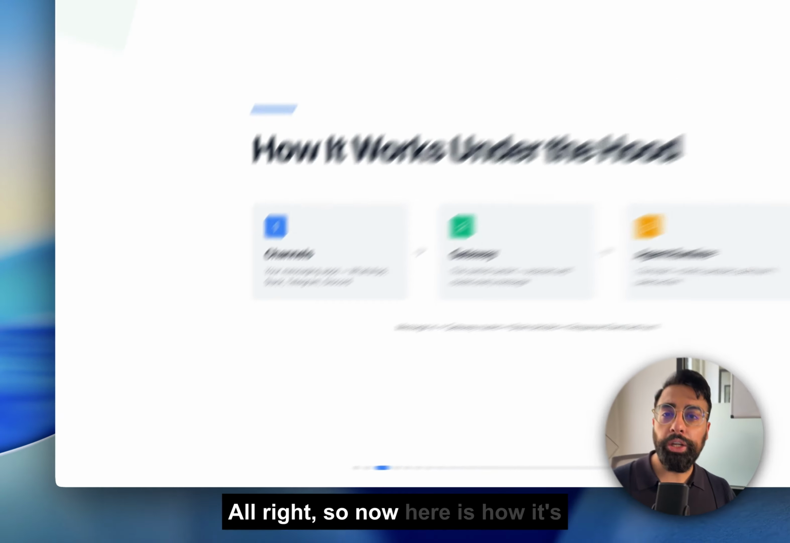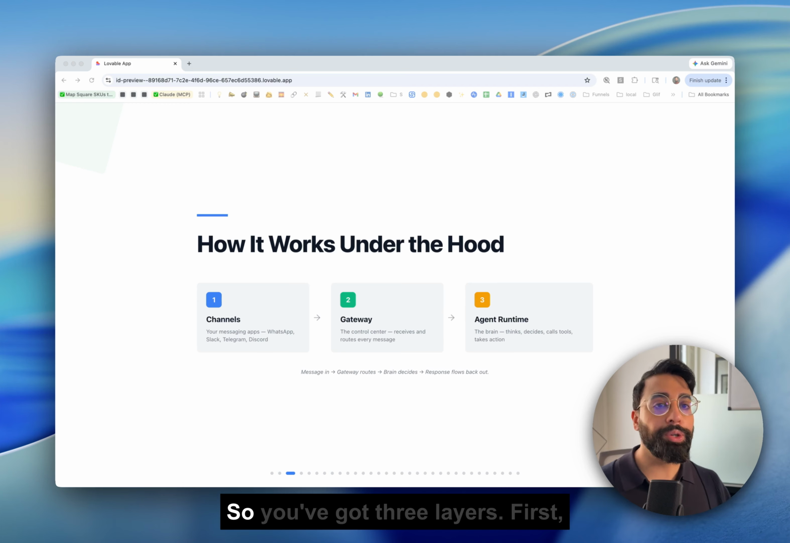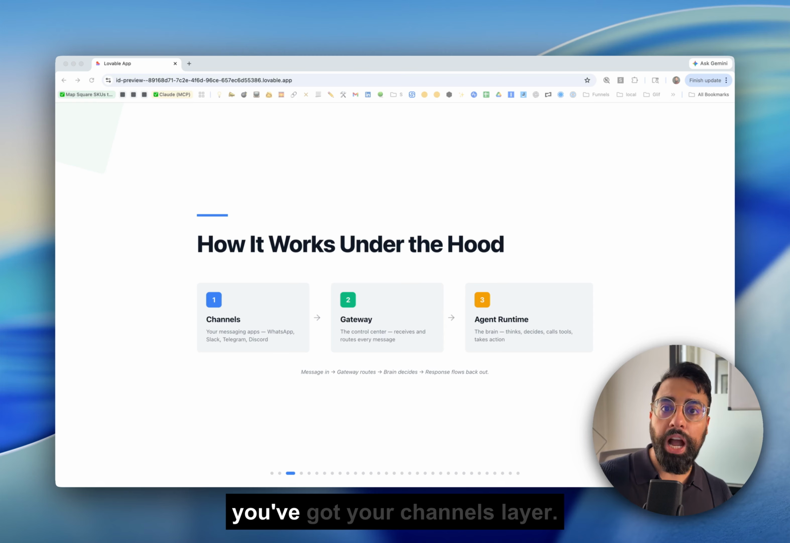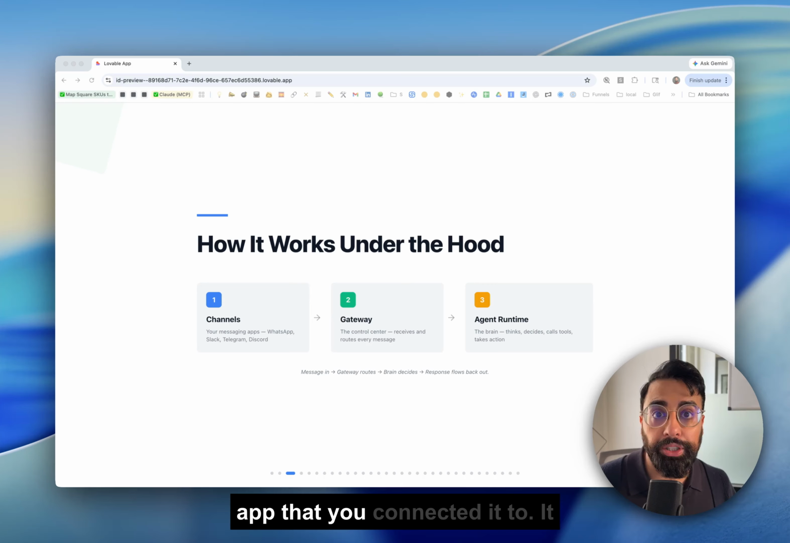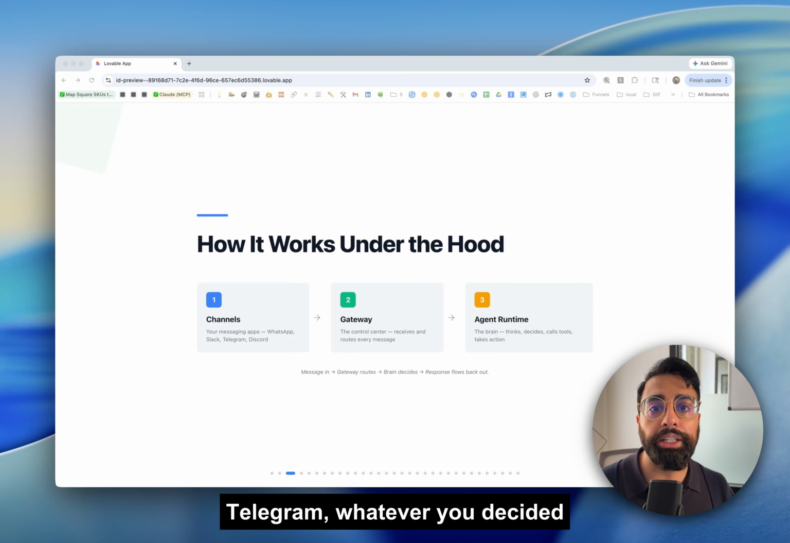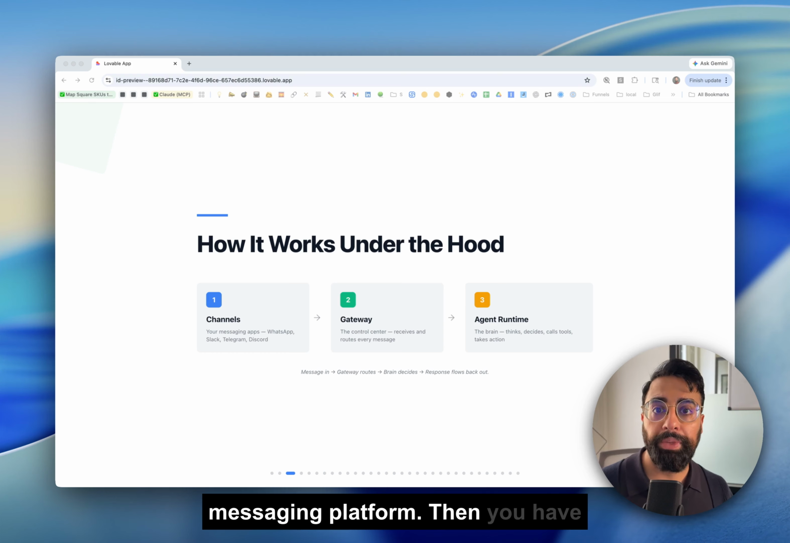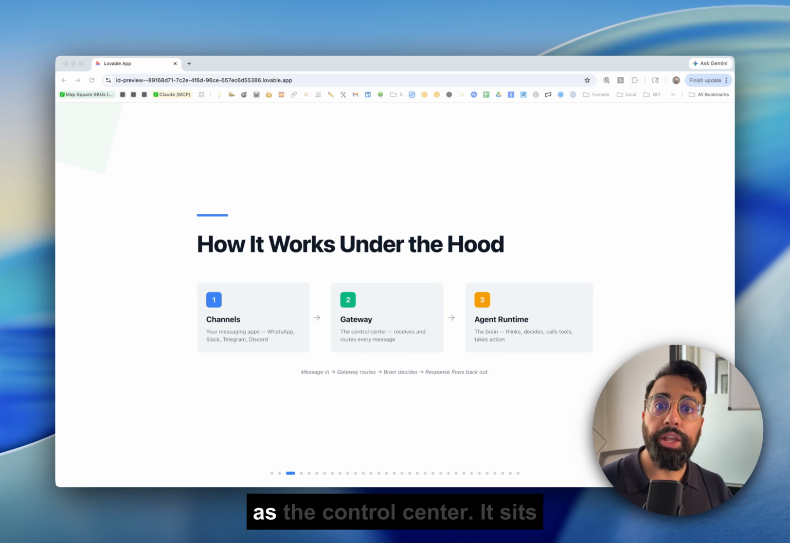All right, so now here is how it's built under the hood. And this matters, so stay with me. You've got three layers. First, you've got your channels layer. These are essentially the messaging app that you connected it to. Could be WhatsApp, Slack, Telegram, whatever you decided would be your messaging platform. Then you have the gateway layer. Think of this as the control center. It sits in the middle.